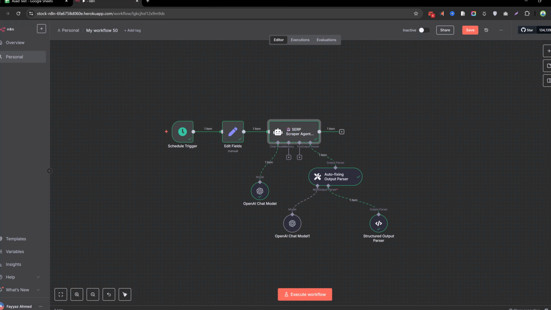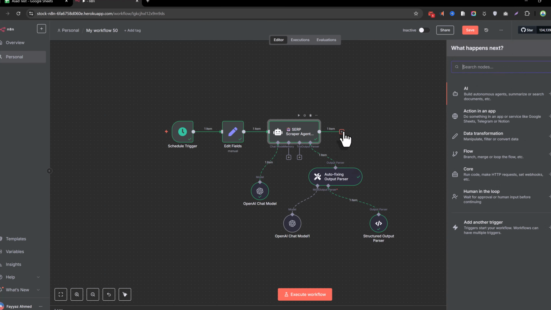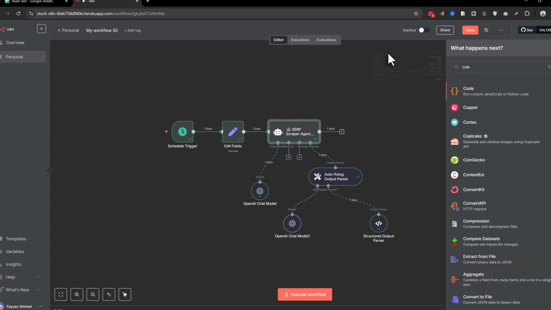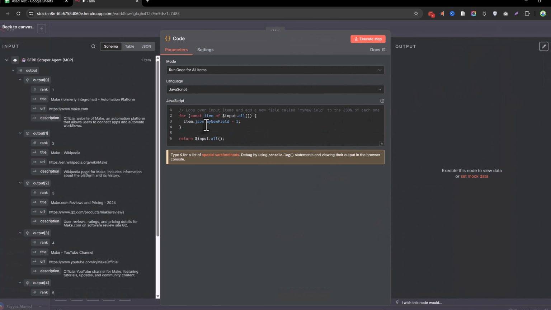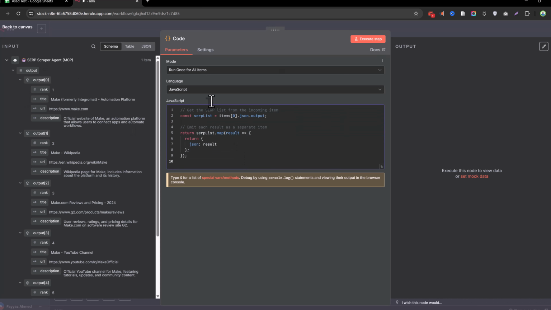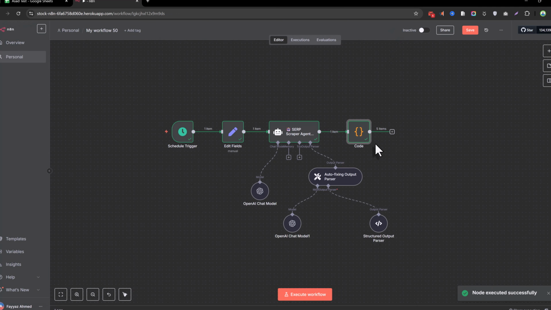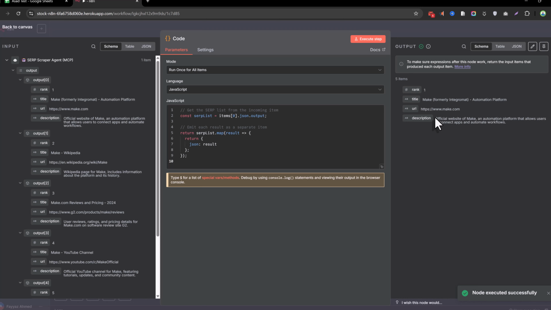What we need is to change it to code. In this code we need to add something to make it better. We need to change to JSON, and we need to execute. The 5 items were here.